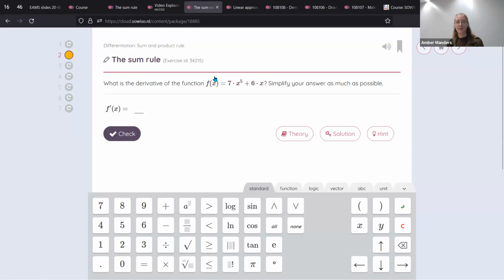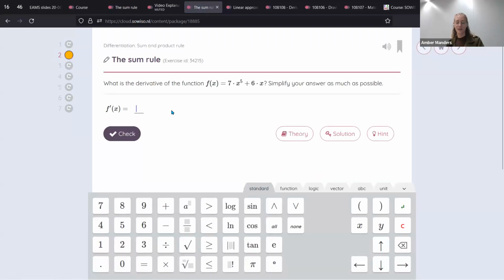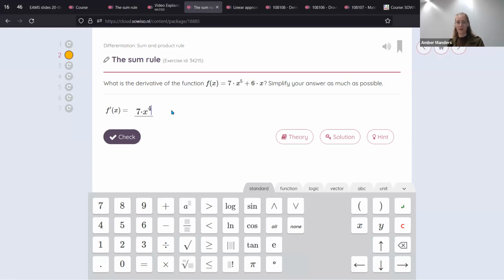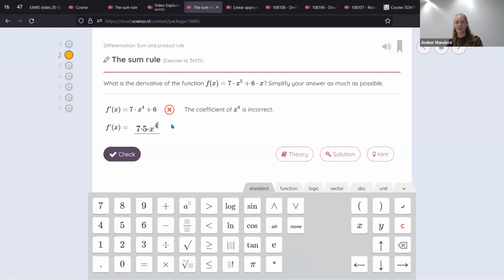This asked for the derivative of this function. I'll just try something and make a mistake so you can see what happens. If I forgot to multiply with 7 in the first term, then it will hopefully give me some feedback. It says the coefficient of x to the power of 4 is not correct. Then, of course, the student has to think, well, what did I do wrong? And I change it. So I maybe write something like this.